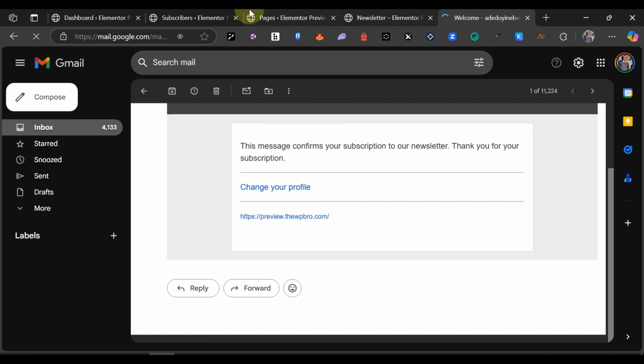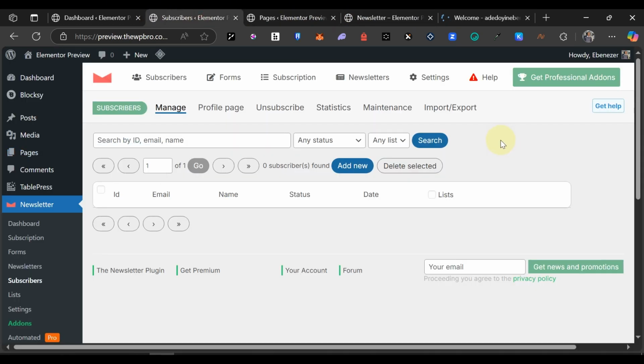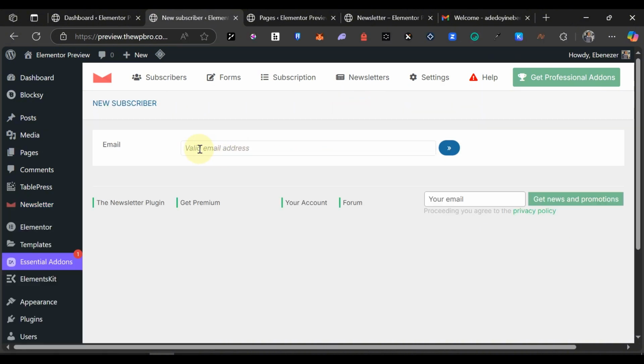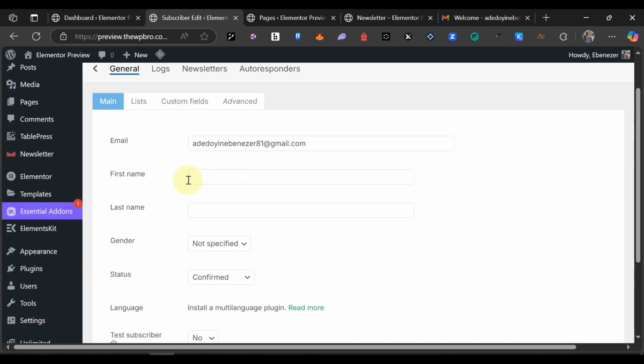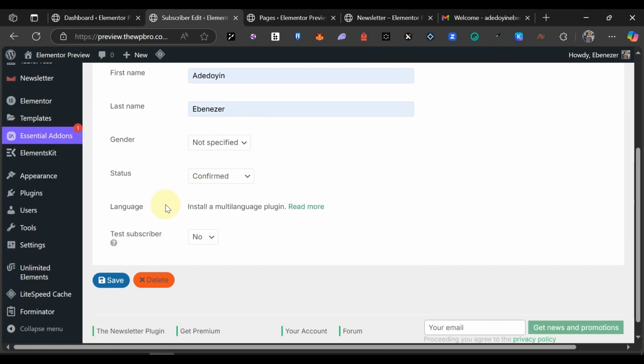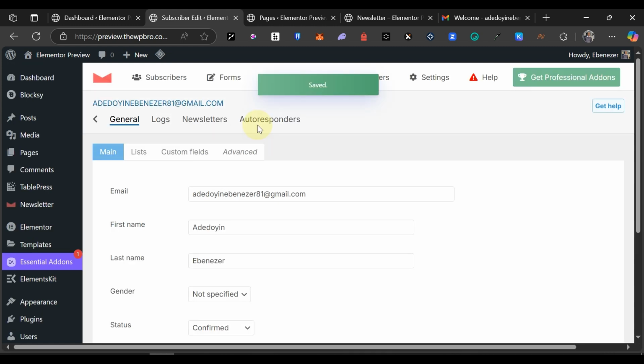Now let's move on to sending out our newsletter. And I can also decide to show you how you can add manually. So click on add new, and I'm going to put in a valid email address here. All right, one more step. We can decide to put in their details like first name and last name. I'm just going to put in my own name, and gender is not specified, status is confirmed, and yep, everything is okay. Let's just click on save. So this has been saved.